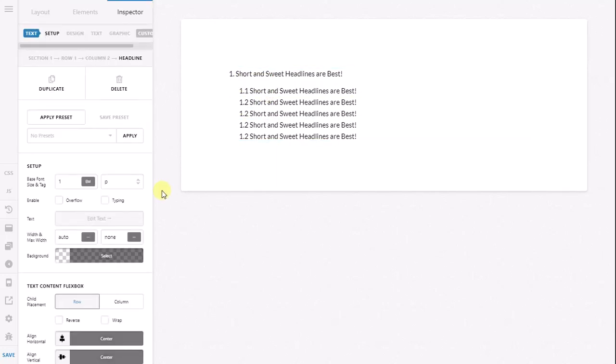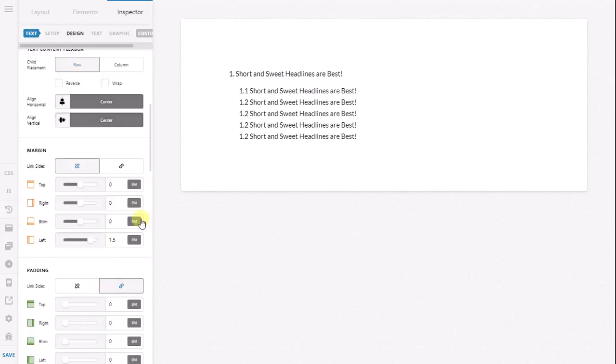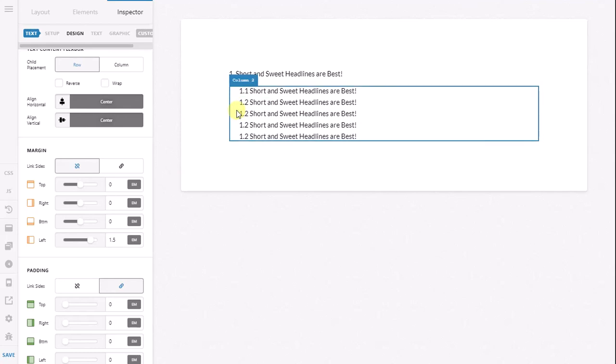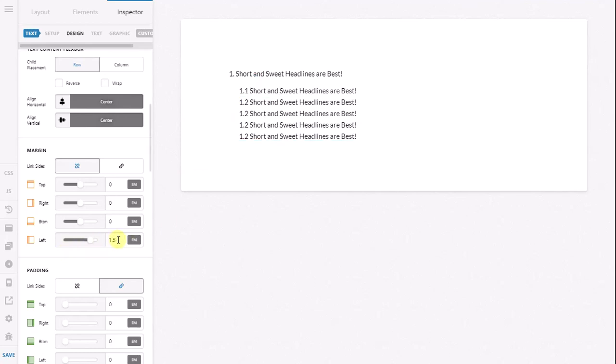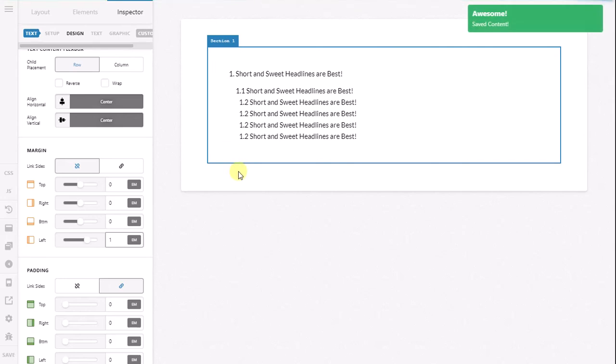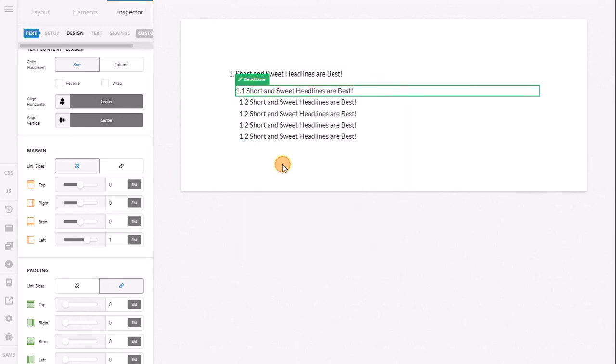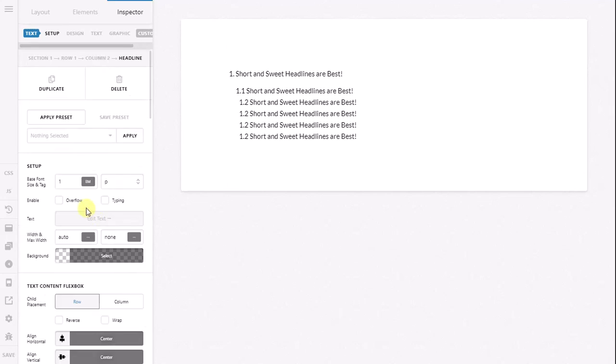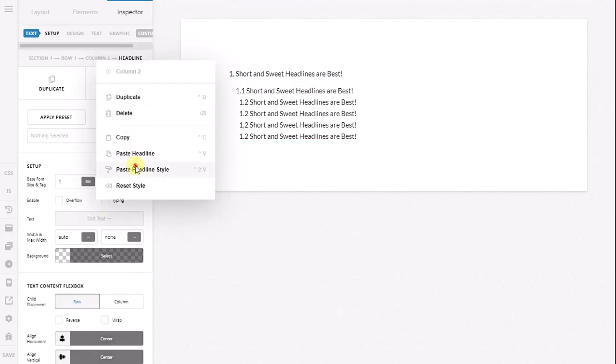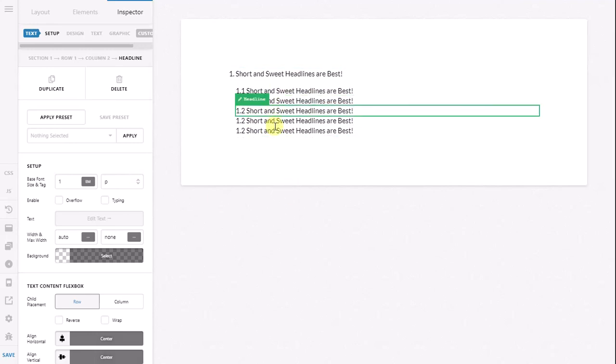So what we did here was edit the left margin. So let's do that again. Say you want it back to 1 em. So what we can do here is copy the style of this headline that we edited. You just right click on the column here and just paste the headline style, and you see that it was applied to all of the headlines inside the column.